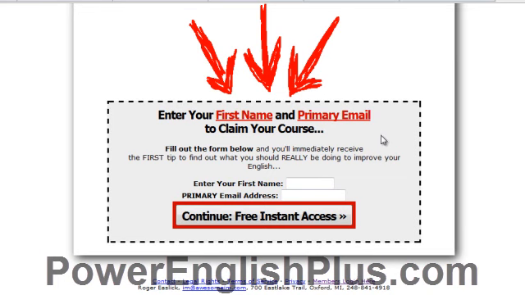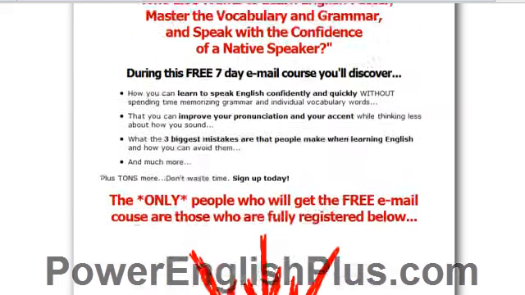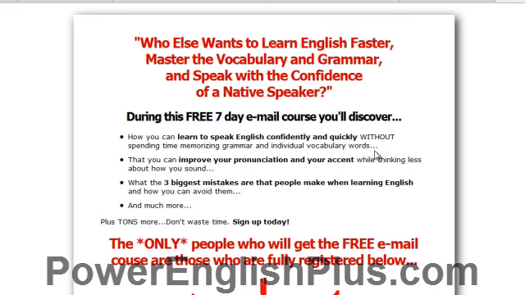Go ahead and type Power English Plus into your browser. Scroll down to this box, type in your first name and your primary email address, and click on Continue Free Instant Access. You'll be asked to opt in again, to make sure that you're not being spammed. I don't give your address or share your address with anybody else for any reason at any time, so you're safe. Start enjoying the 7 days. You'll get 7 emails, 1 a day for 7 days, telling you the different principles that, if you follow them, will make a huge difference in your ability to speak English.